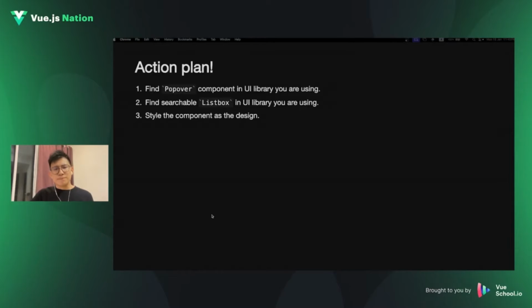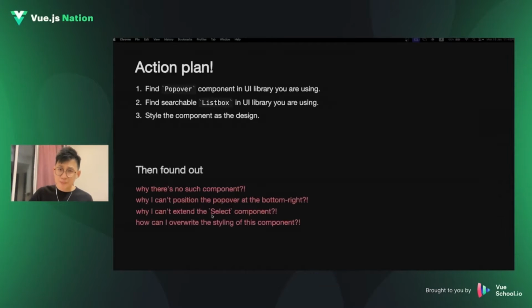However, most of the time, we would have a few problems. The first, you will be wondering why there is no such component. Come on, my component library, where is this component? I can't find it. Number two, even if you can find the popover or an overlay panel, why can't I position it at the bottom right as per the design?